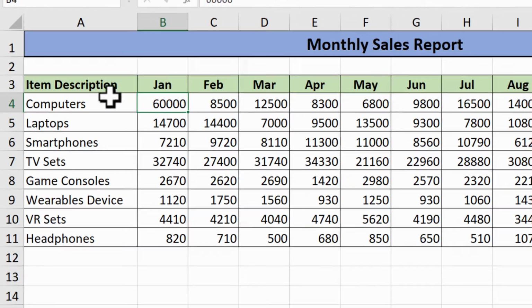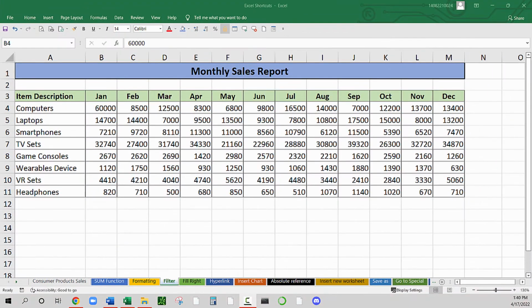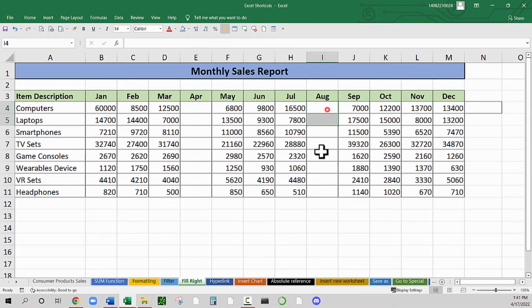So the filter is removed. The next shortcut is fill right. I'm going to click on this sheet here, fill right. So I have April and August blank. I don't have the data available, but I'm going to assume that the number for April is the same as the number for March. So I want the number here for the month of April to be exactly the same as the month of March.